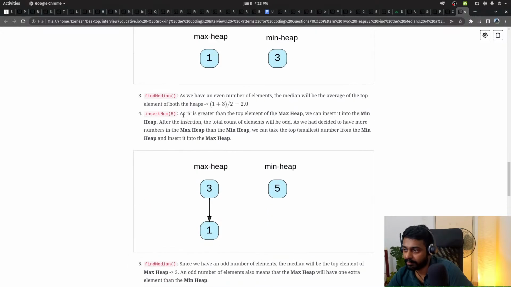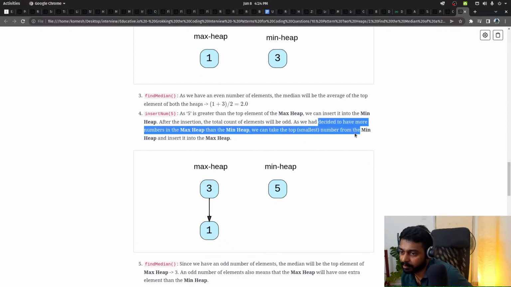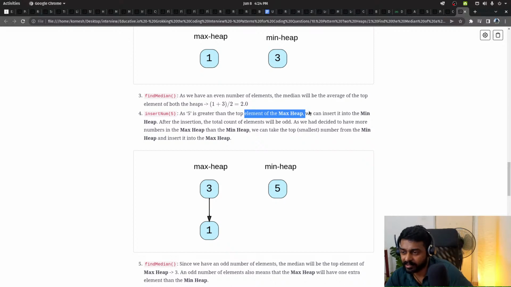If the inserted number is greater than the top element of the max heap, we can insert it in the min heap. After insertion, the total number will be odd. As we decided to have more numbers in the max heap, you can take the top smallest number from the min heap and insert it into the max heap. As 5 is greater than the elements of the max heap, we insert it into the min heap.